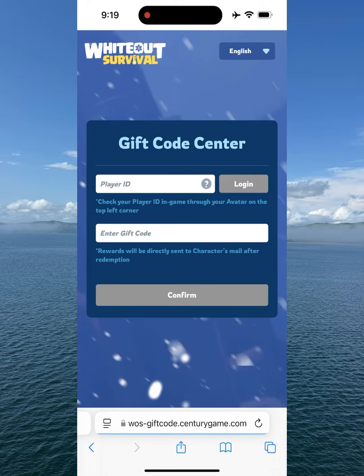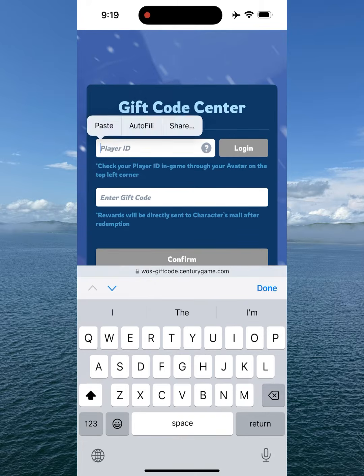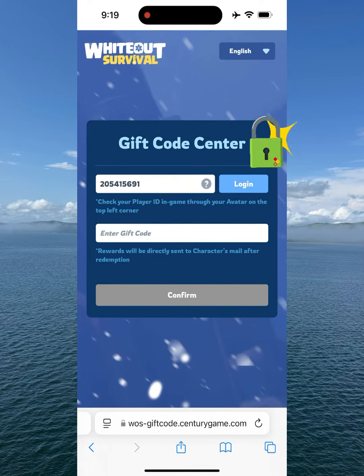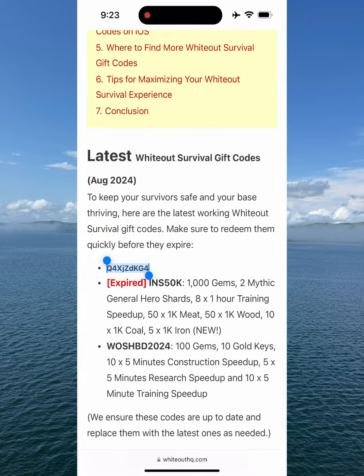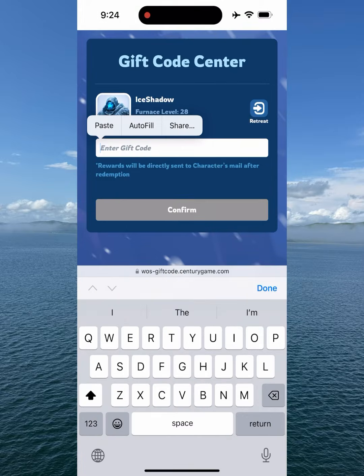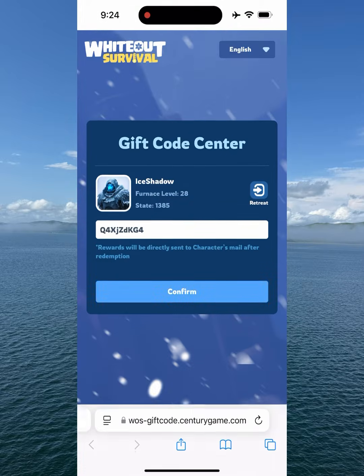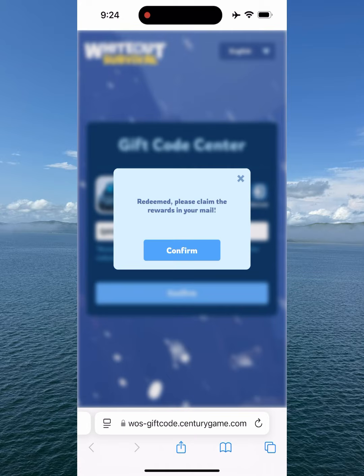When you're on the redemption page, just paste your player ID that you copied earlier and hit Login. You should see your player name and profile pic pop up. Easy as that. Next, take the latest gift code from our website, paste it in and click Confirm. You'll see a pop-up saying, "Redeemed, please claim the rewards in your mail."